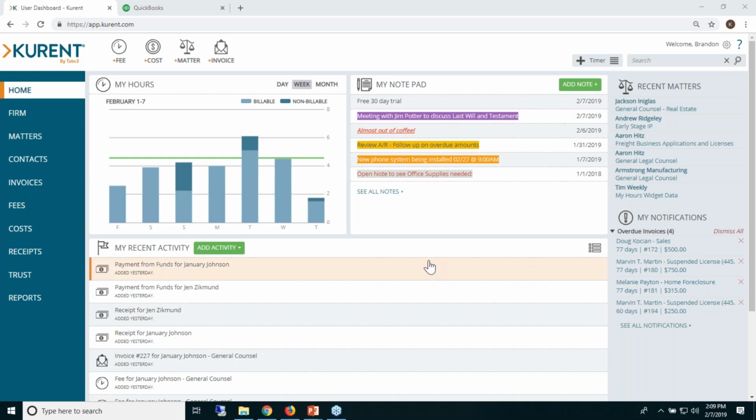So lastly, we have at the bottom here the My Recent Activity list. From the moment you start using Kurent, every record you add is kept track of in reverse chronological order right here. So that means that no matter how long you've been out of Kurent, when you come back, you'll know the very last thing that you did. Or if you did something last week that you need to find, but you can't remember what it was, you can just scroll through here until you find it.